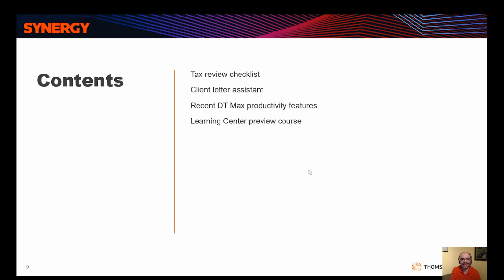The first is the tax review checklist, which will be a new feature in the data entry, allowing you to log answers to specific questions that you would have during the production process of your customer's tax return. From there, we're going to look at a new tool being added, which is the Client Letter Assistant, which is a new tool that will allow you to quickly and easily edit the client letter templates offered within DT Max.